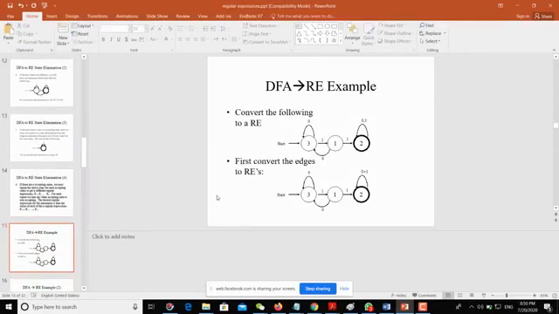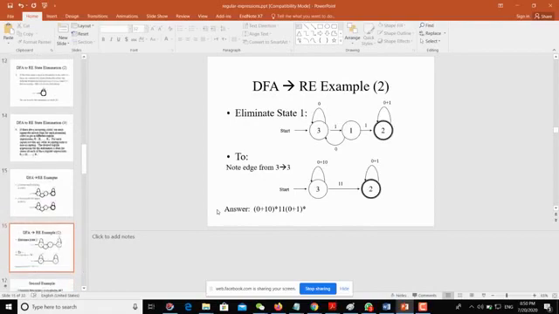Here is another example, DFA to regular expression. Convert the following to a regular expression. We have a DFA, and our job is to convert this DFA to a regular expression. First, we convert the edges to regular expressions. Here I have written the diagram as it is, and the converting process will start on the next slide.